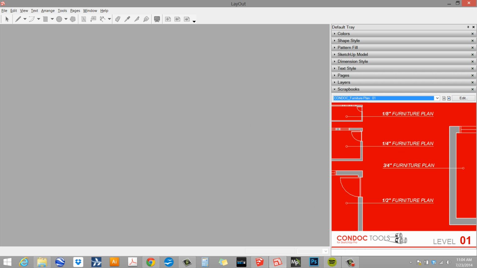Okay, so then at this point, I think we're all set. We've got our template installed in SketchUp. We've got our scrapbooks pathed. We've got the plugin installed, and we've got it activated. So really moving forward, you just need to focus on model organization and creating beautiful designs.